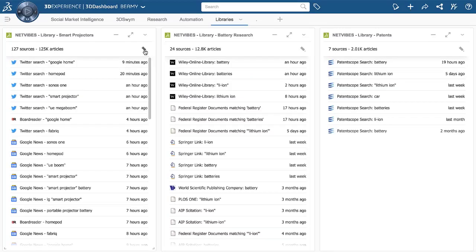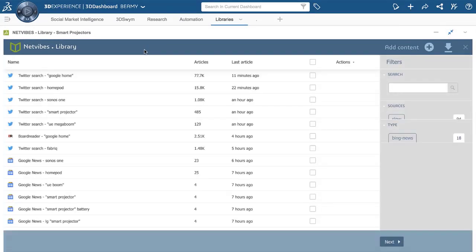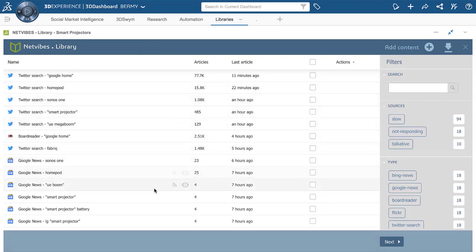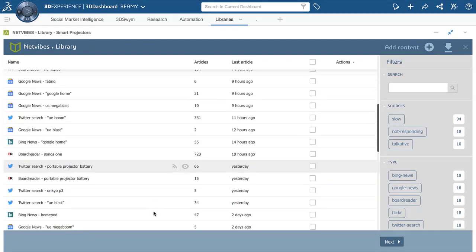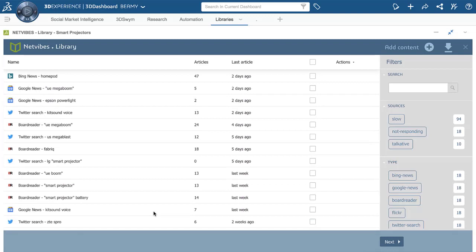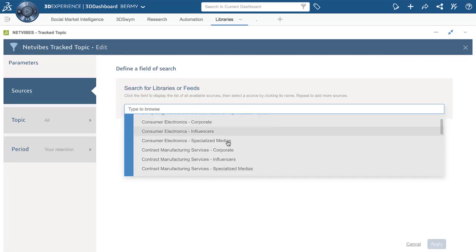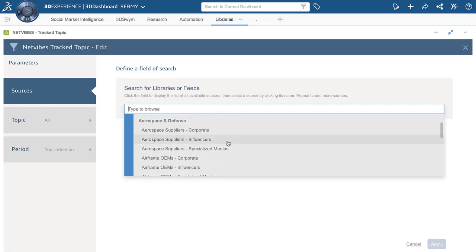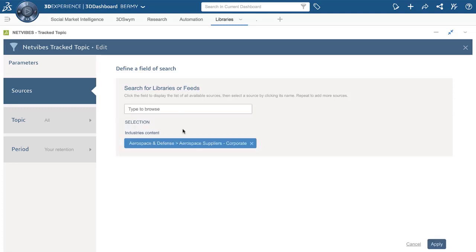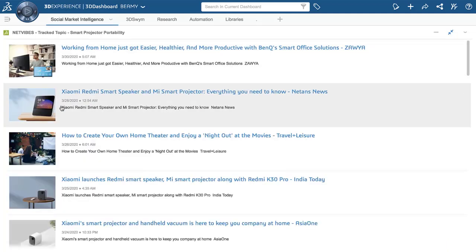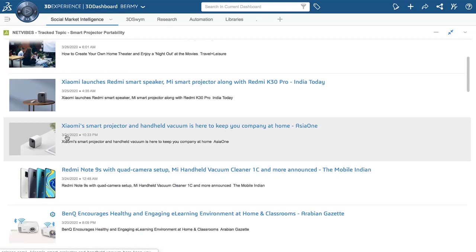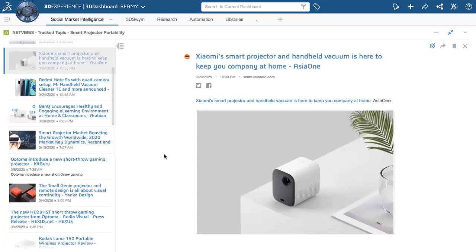To learn what customers are saying and define our own product requirements, we use the NETVIBES Library app to define the sources we want to analyze. The 3D Experience platform introduces industry libraries, such as high-tech, aerospace and defense, and more, that are curated by experts at Dassault Systèmes. Using tracked topics, we can stay on top of important industry or market trends.